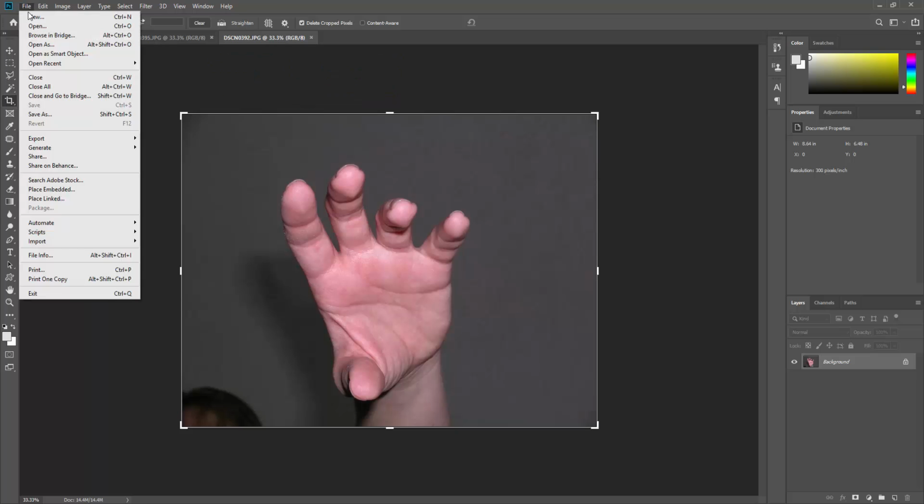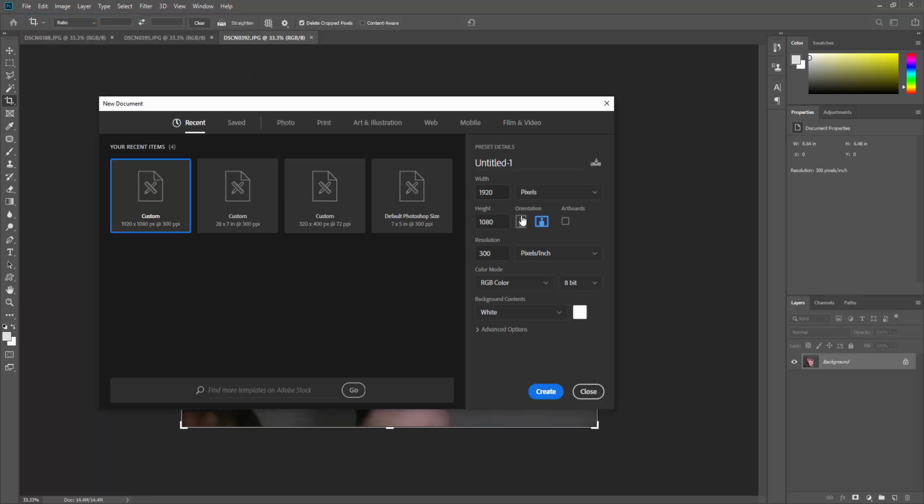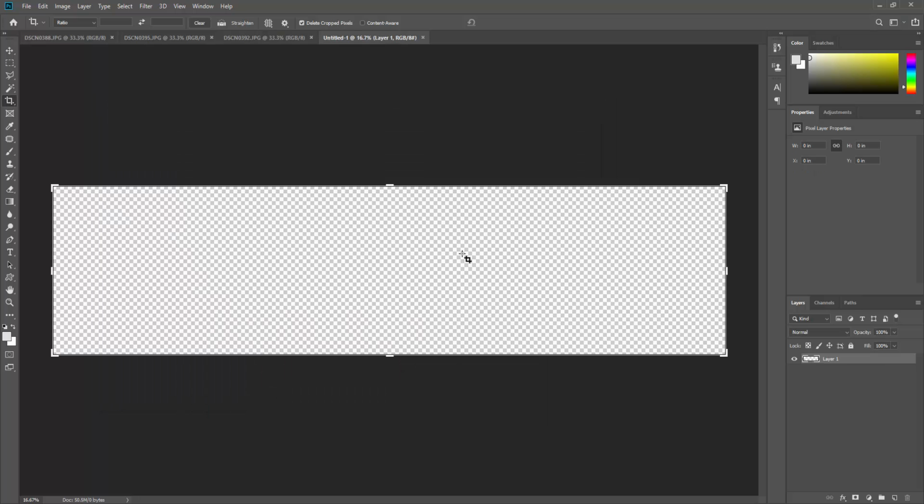So we're going to go File, New. We're going to create this in inches. For the width, 28 inches. For the height, 7. Let's make sure we're at 300 pixels per inch. The background contents can be white or transparent. It's up to you. And hit Create. And now you have your document here that you can make your comic strip with.